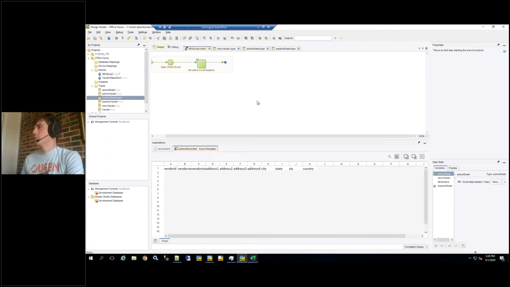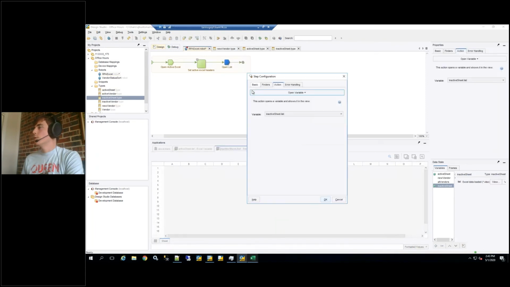So one more time, we need to do the same thing for the inactive sheet. So I'm going to right click the variable and insert a step this way. This one I'll rename. Again, there's a couple different step configuration panes here. The basic one, you can give it its name, give some details here about the step. That's always a good practice. Choose whether it's enabled or not.